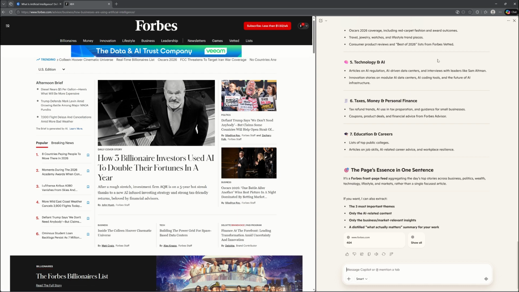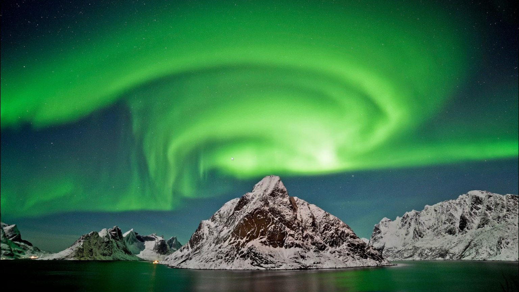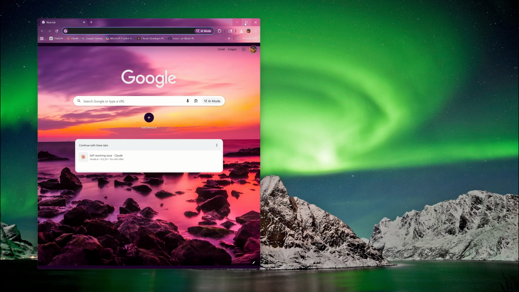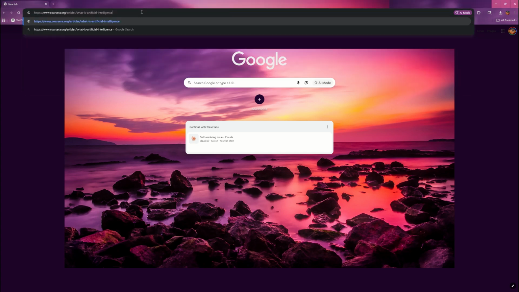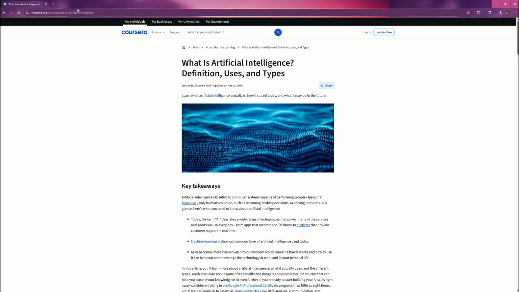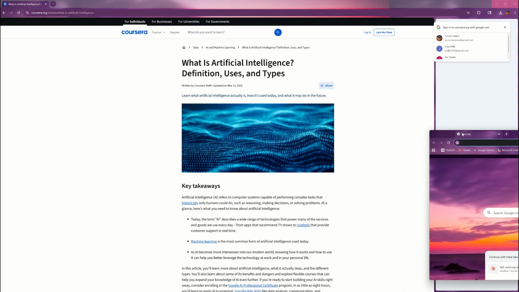But now that we have that out of the way, we're going to go ahead and show you how to do the same thing here in Google Chrome. So we're just going to go ahead and open up a Google Chrome tab. Once we have that, we're going to navigate to the web page we would like to view. Once we have that, I'm just going to go ahead and make a second window here.